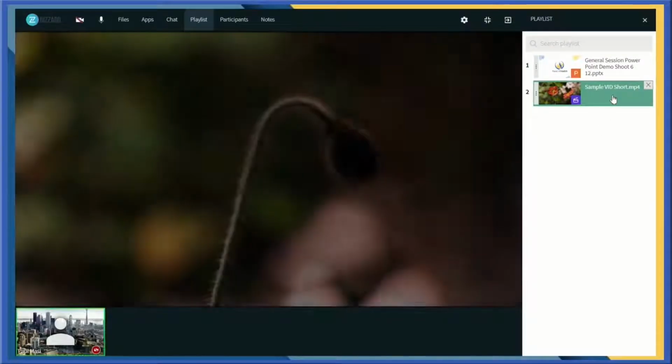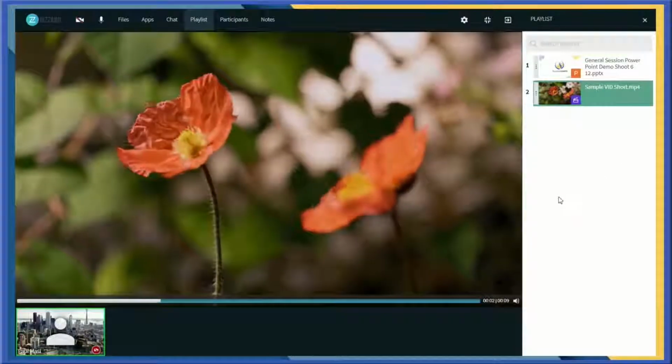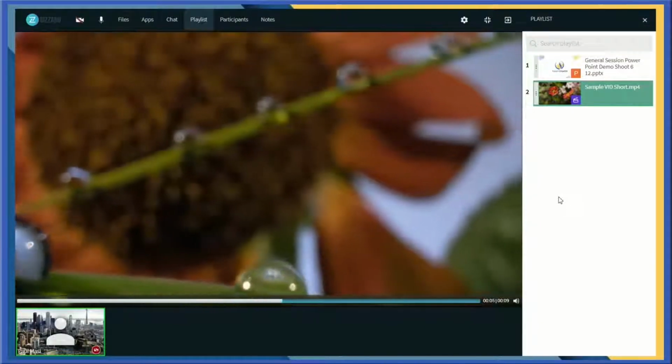We're next going to show you a quick video roll. Many presenters have videos, so here's an example of a video roll in the breakout.